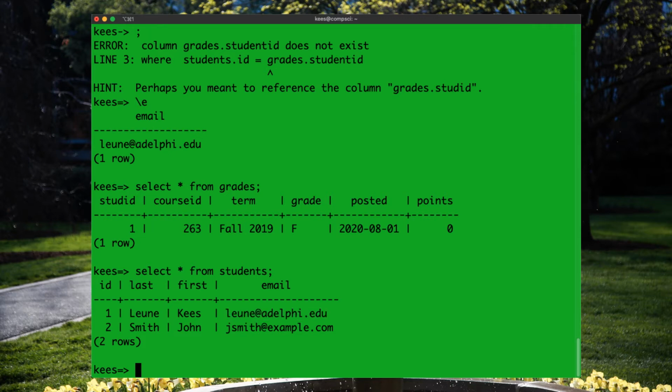We have another way of doing this though. Let's clear the screen and start building the second query. So let's again start our query. We're going to start with select email. We're still interested only in the email address, and that's in the students table. But now we're going to explicitly say inner join with the grades table. And what is the common attribute that they have? Well, students.id has to be equal to grades.studentid.